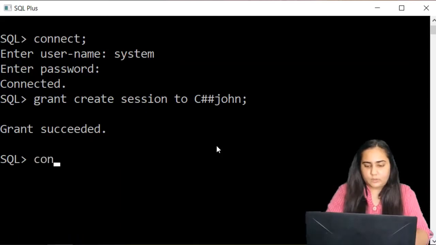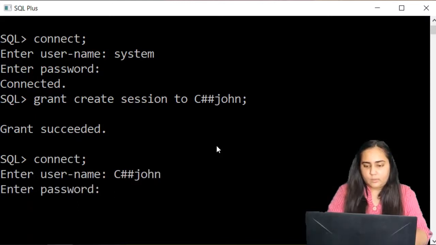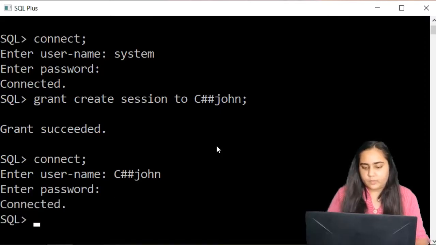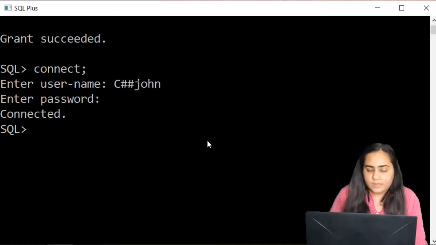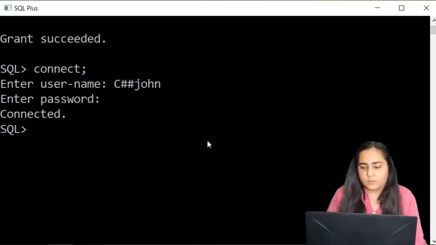Now let's see if John can connect or not. So let's type username John, password ABC123, and it says connected. So now John is able to connect, and John can create tables and John can view his own tables, but John cannot view your tables yet, the tables created by you from your system account.